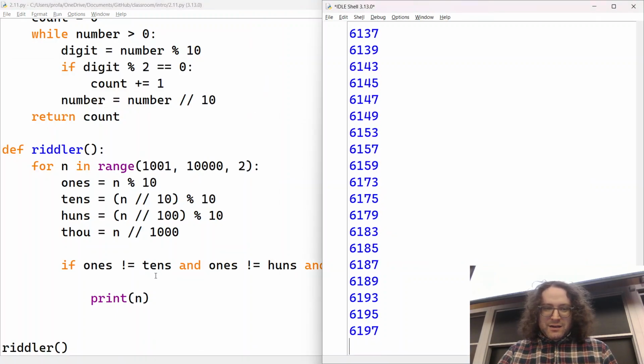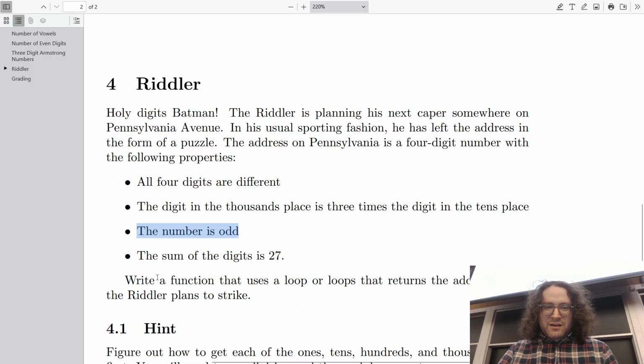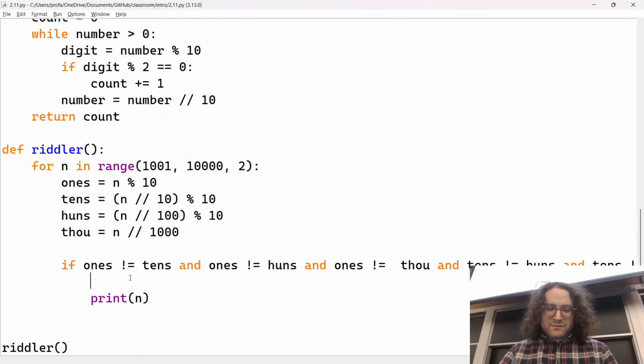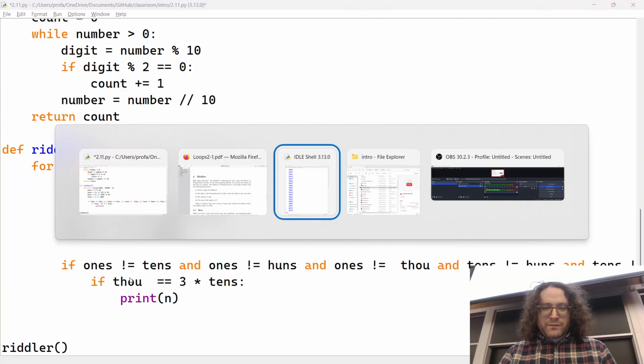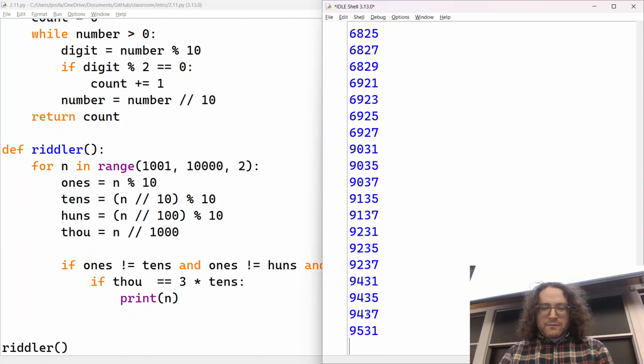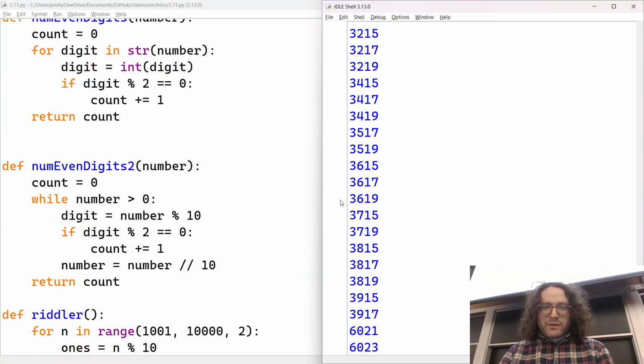All right, almost done here. So the next 2 steps are, the digit in the thousands place is 3 times the digit in the tens place. If the digit in the thousands place is equal to 3 times the digit in the tens place. That's part of the reason why I did it like this. And this reduces that. If we run this, we get the numbers where those are true, right? 9 and 3, 6 and 2, and 3 and 1. Those are the only valid ones there.